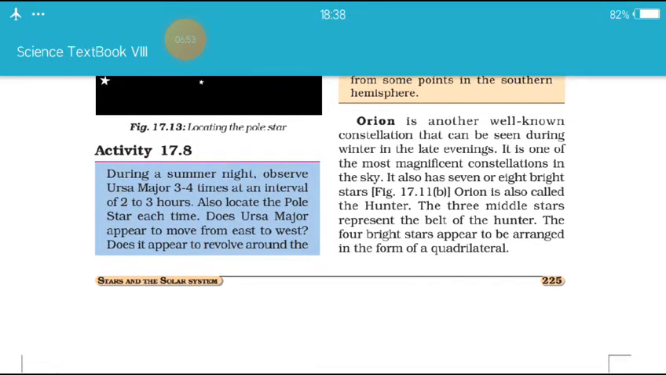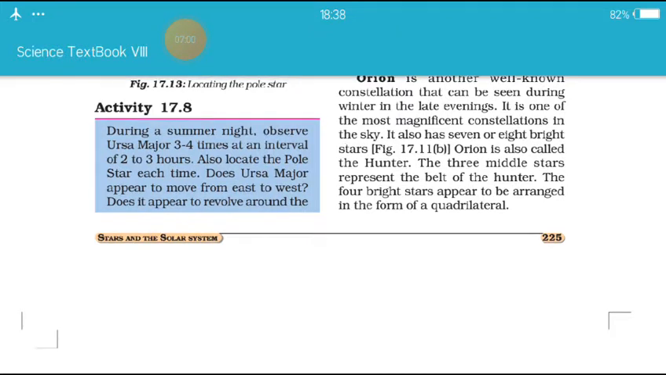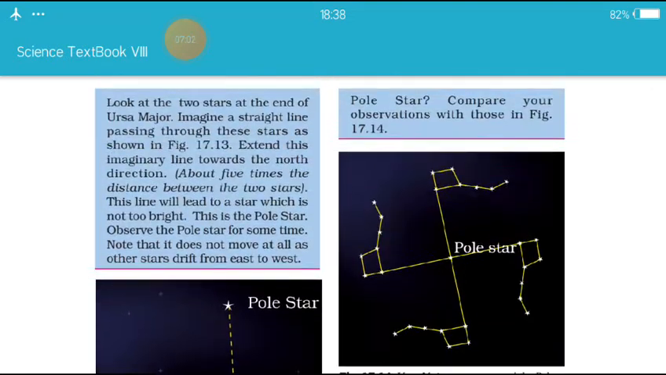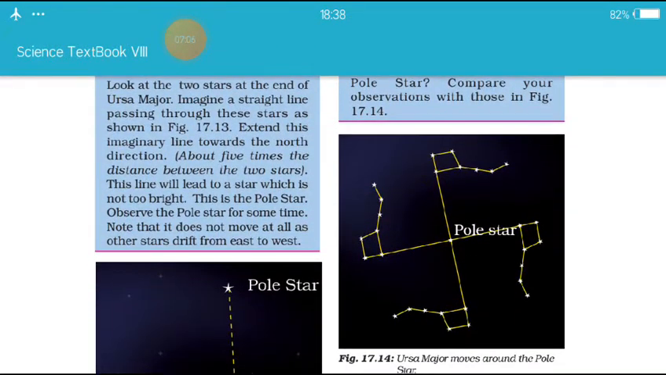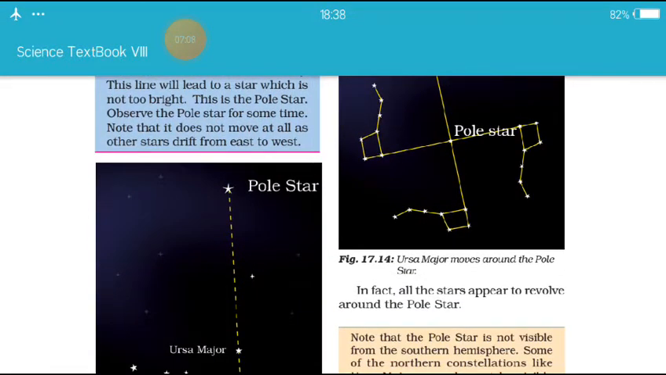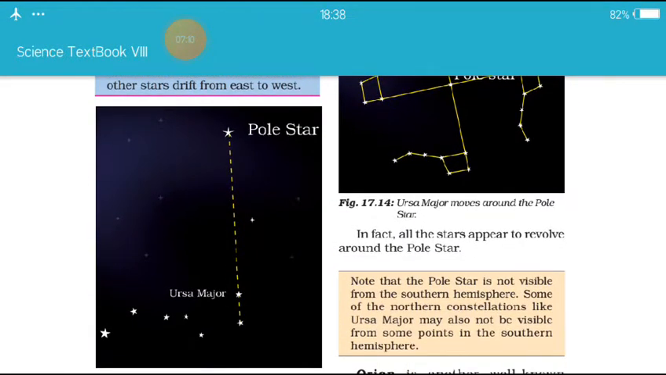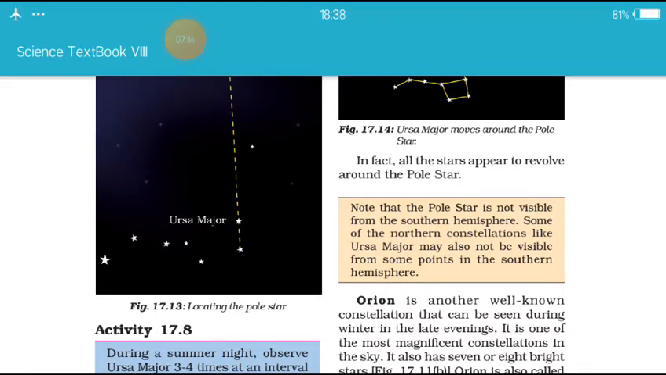Does Ursa Major appear to move from east to west? Does it appear to revolve around the pole star? Compare your observations with those in the figure. In fact, all the stars appear to revolve around the pole star.